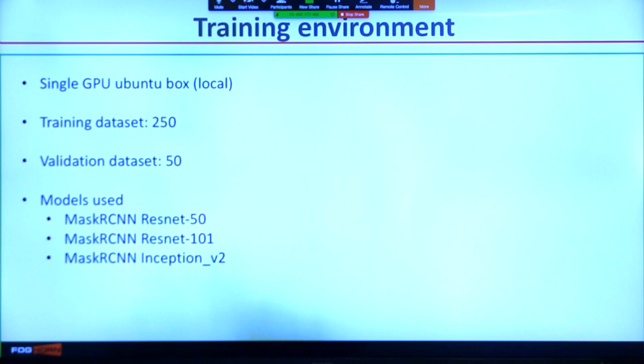All right. So this is our training environment. Single GPU, training data set 250, validation data set 50, and models used all the 3 models: ResNet 50, ResNet 101, and Inception V2. We used all those 3 models.